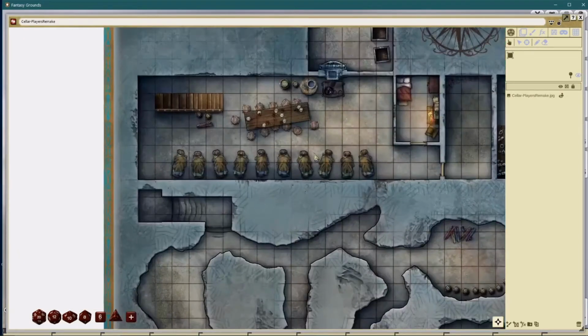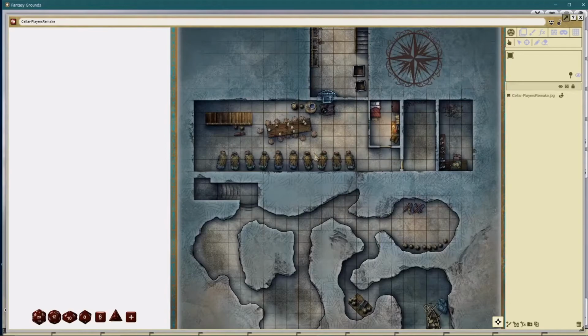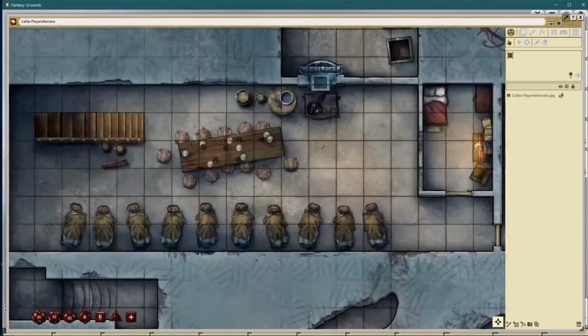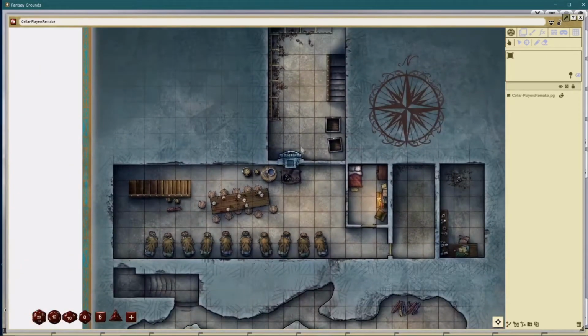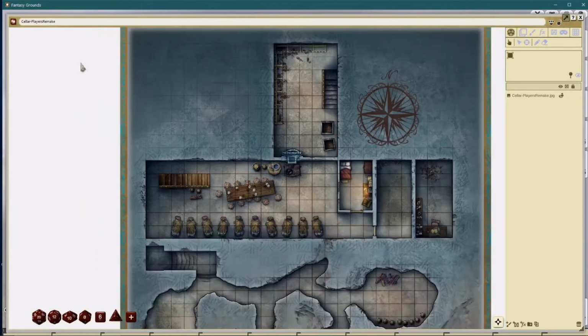So this was a map that I had created, it's like a remake of that Salt Marsh. I forget which map it is. Cellar.